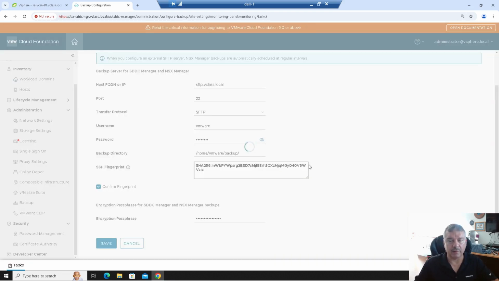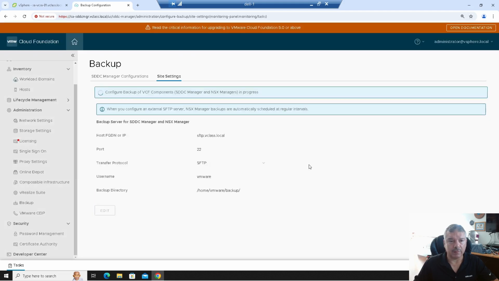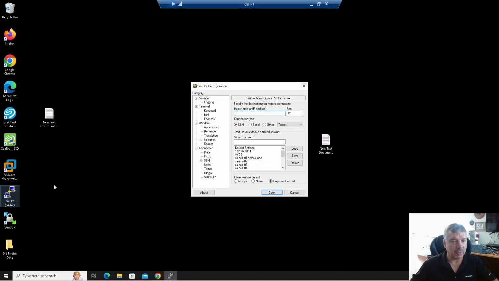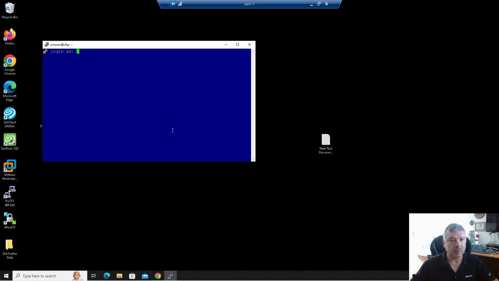It's configuring. If you have VMware Cloud Foundation older than 5.1, there are some things about the secure FTP server that you have to be aware of. Let me show you mine while that's doing its thing. Let's go to my secure FTP server, and I'll log in.